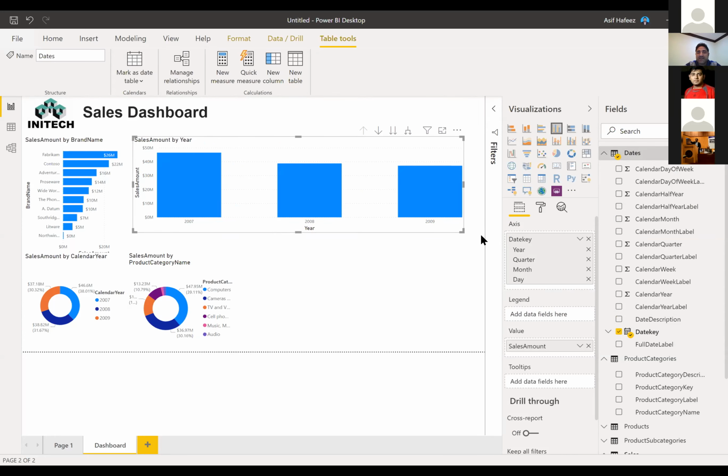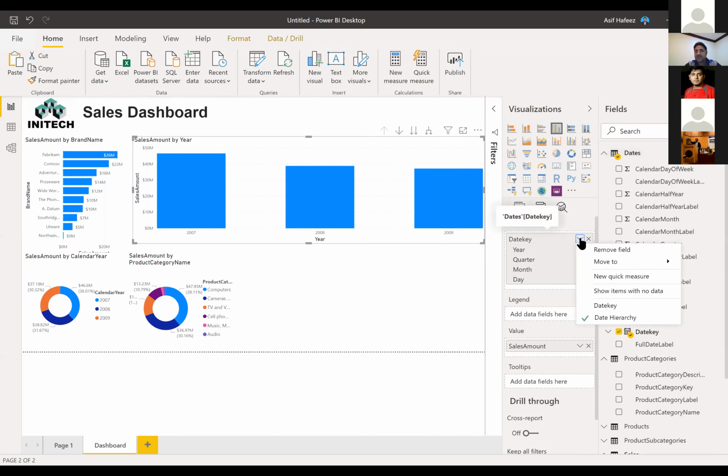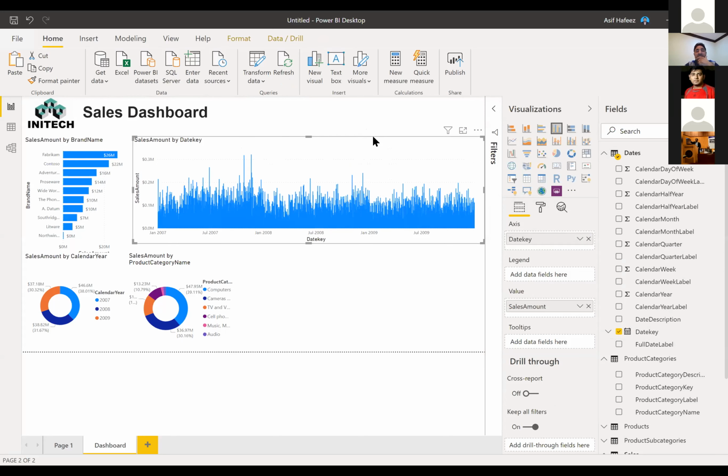Why I'm expanding this chart is because, see, as soon as I click on the date key, it has already created a date hierarchy. But this time we do not need the date hierarchy. We need to know what the actual dates are. So as soon as I click, now see, our visual will be changed. Oh yeah, this we need. Just to see what the trend lines are, where you can see the big data and the data which are not below the average and so on.